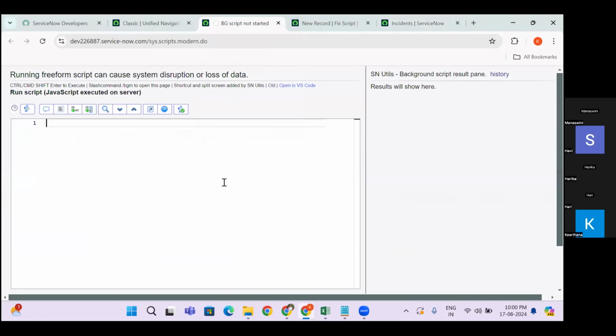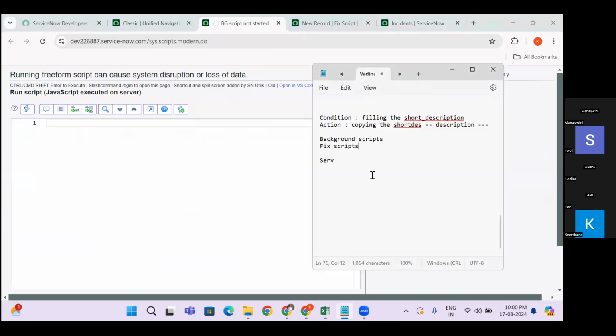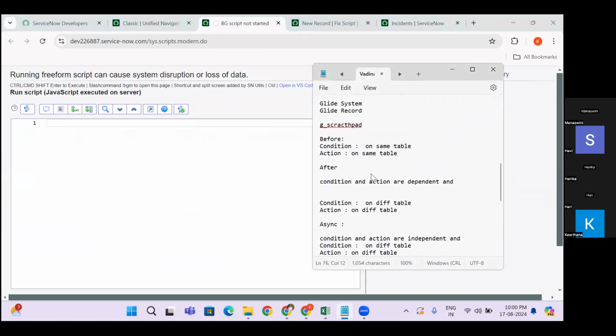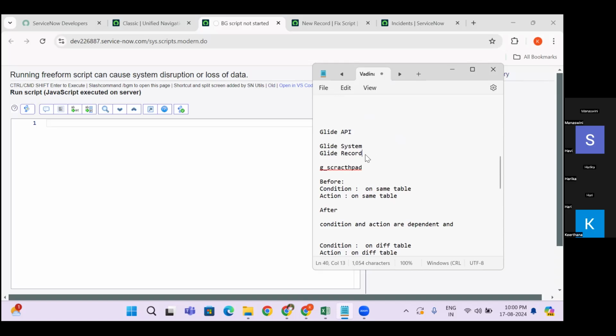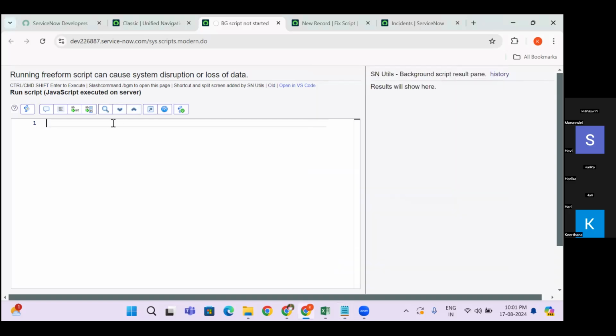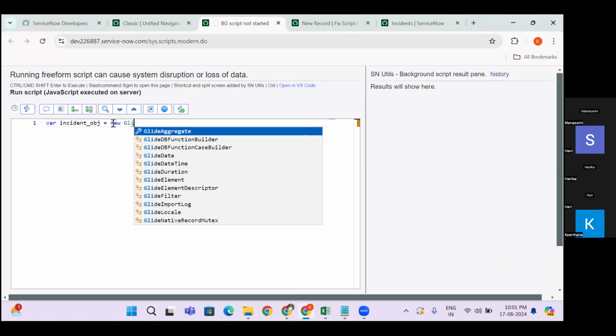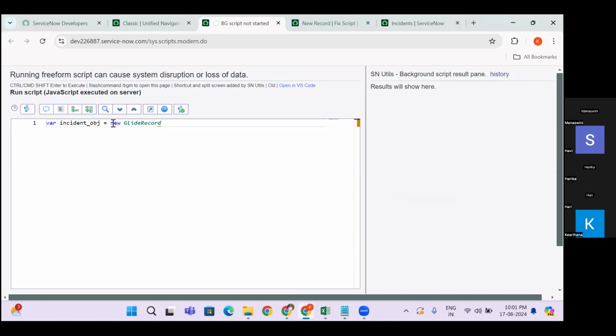What Glide API will you be using in order to query the table? We have two APIs, right? GlideSystem and GlideRecord. Which API will you be using, GlideSystem or GlideRecord? Record. Yes. In order to query, we'll be using GlideRecord. Let's take incident object equals new GlideRecord incident. So you are getting the whole table.